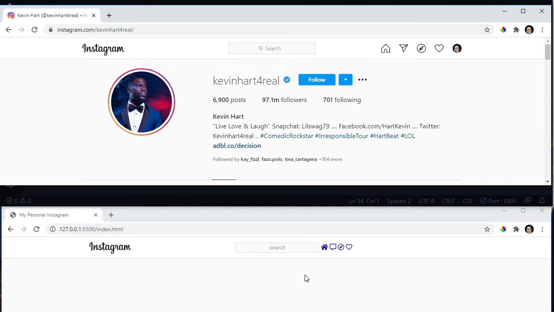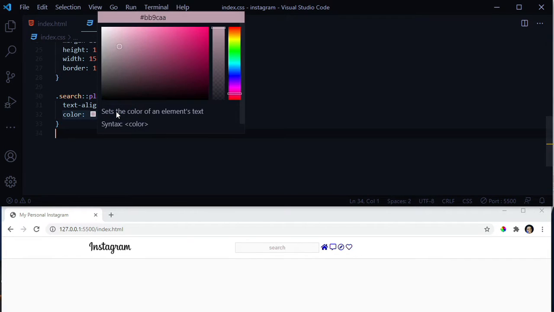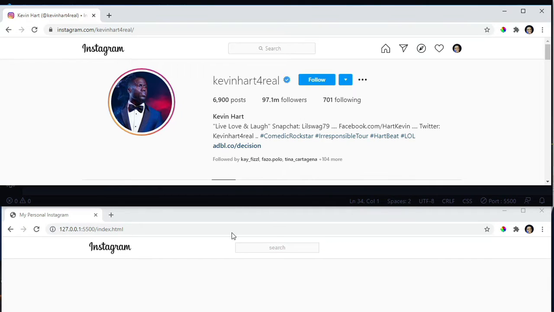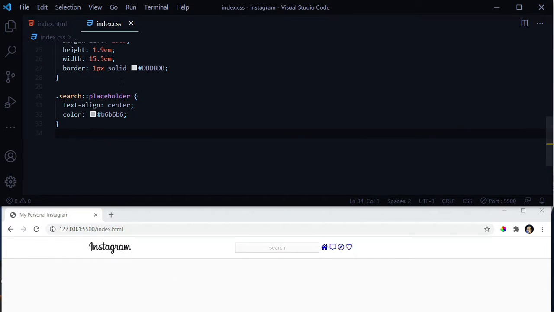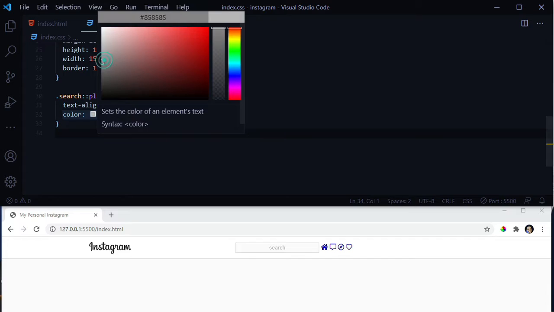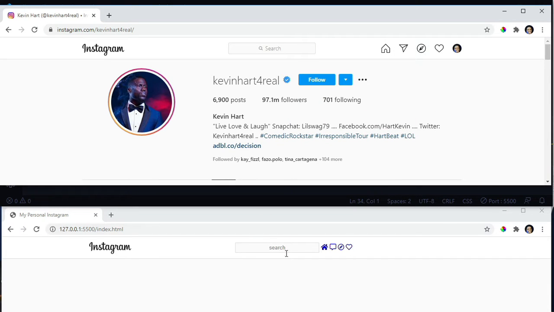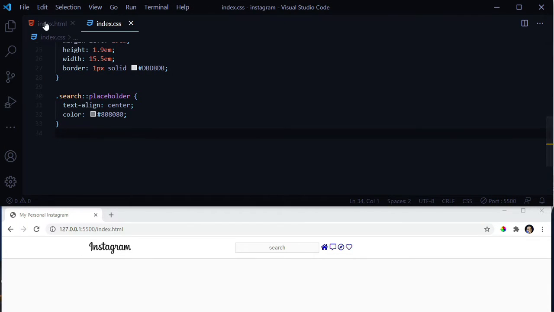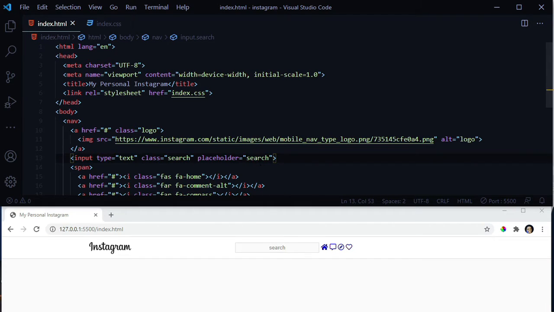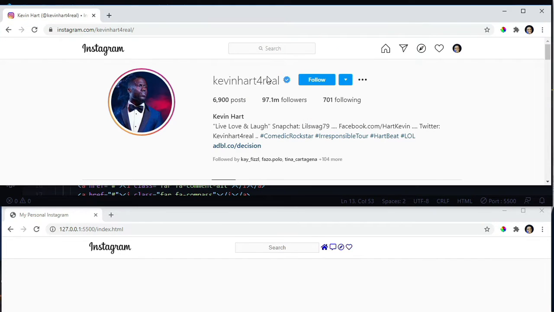I think that's it, right? I think we're close, or not. Let's see. I think that's close to pink, so let's try this. Search. It's darker, so let's take it down. Search. Okay, one more thing: we're going to change this to the capital letter S. All right.